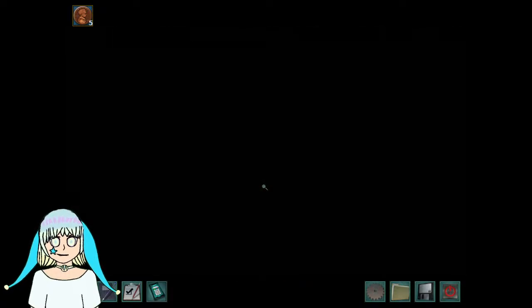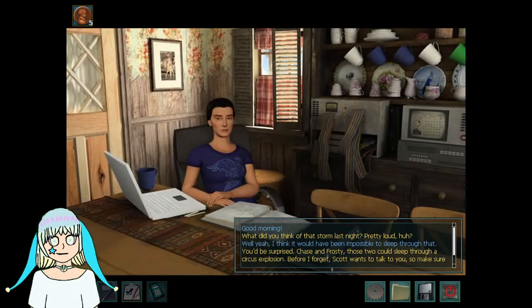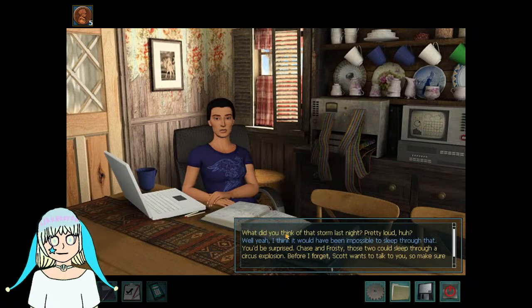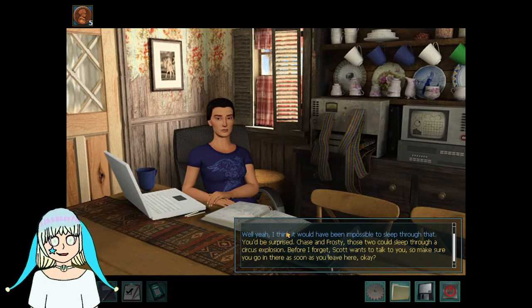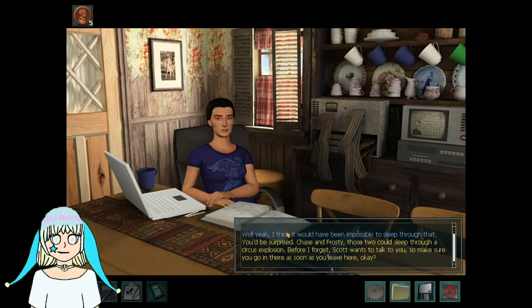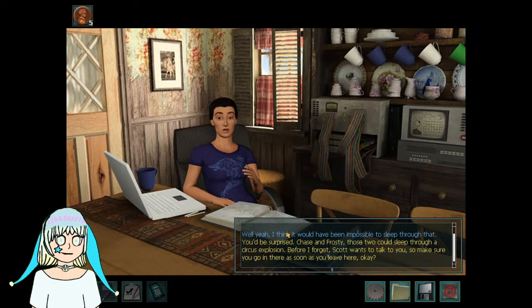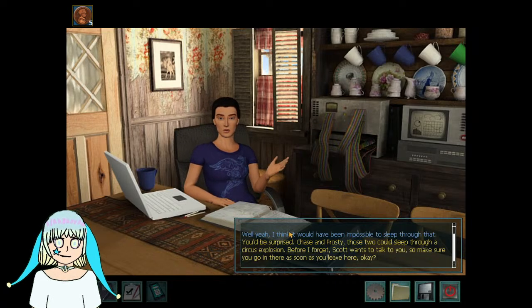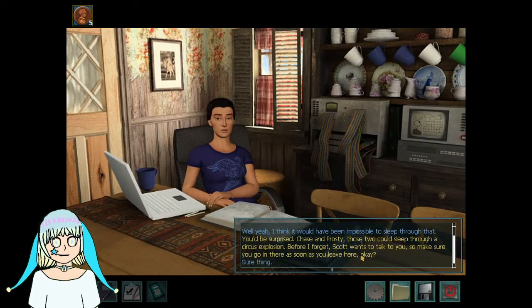Oh, is this our storm shelter? Good morning. What did you think of that storm last night? Pretty loud, huh? I think it would have been impossible to sleep through that. Well, you'd be surprised. Chase and Frosty, those two could sleep through a circus explosion. Before I forget, Scott wants to talk to you. So make sure you go in there as soon as you leave here, okay?